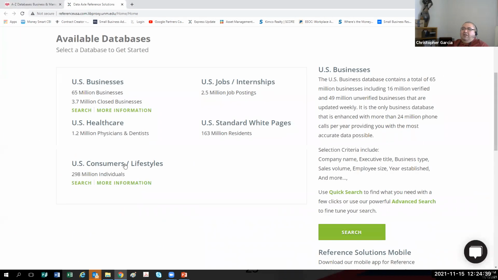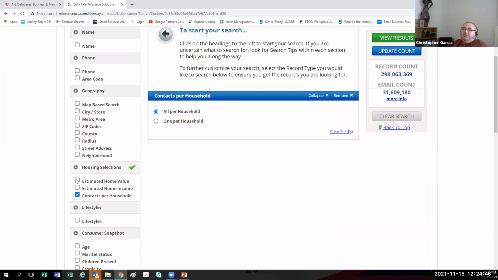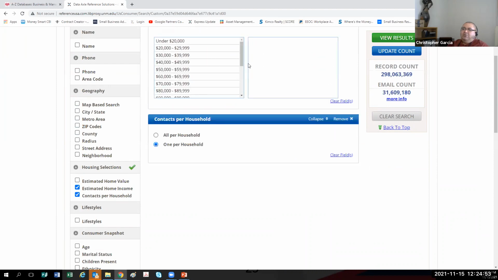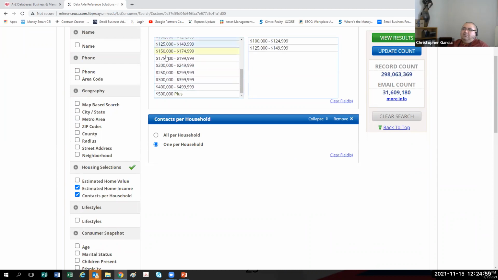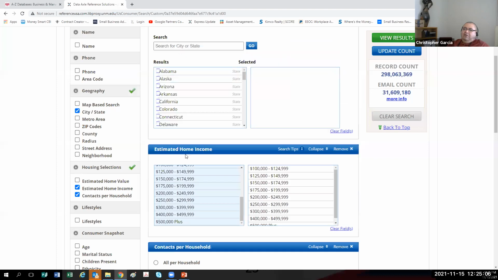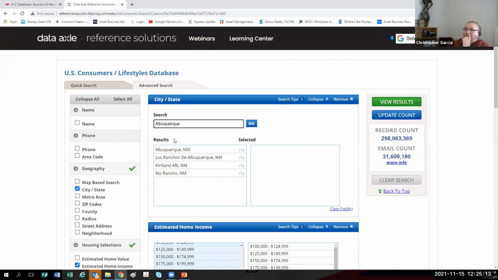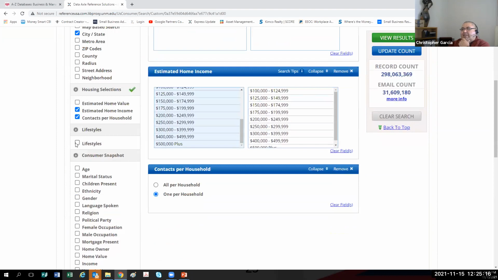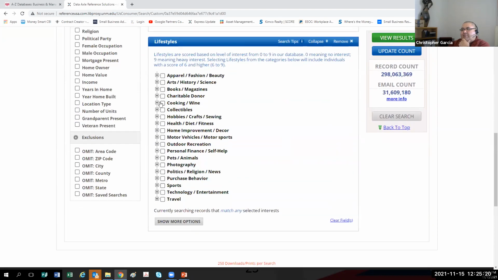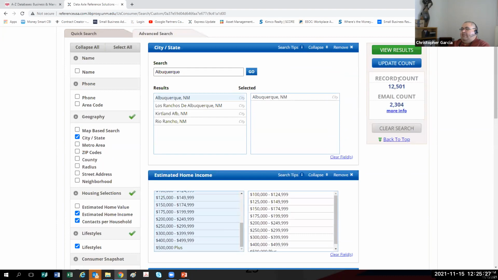Back to reference. And then one of the cool things I could do with references, say, is I could pull a search. So in this industry, the single location full service restaurant industry, we're looking for individuals with household incomes of 100,000 or more. Let's do Albuquerque because there's multiple zip codes in Albuquerque. And then let's see, maybe they have an interest in gourmet food. Maybe I wanted to open a French restaurant. I could see how many of those individuals there are.